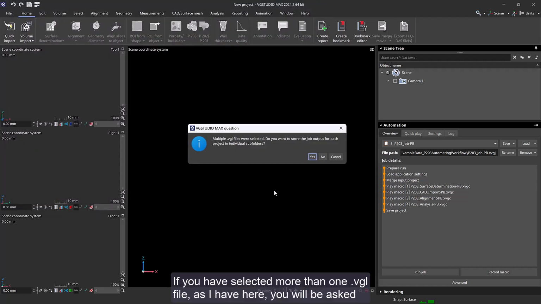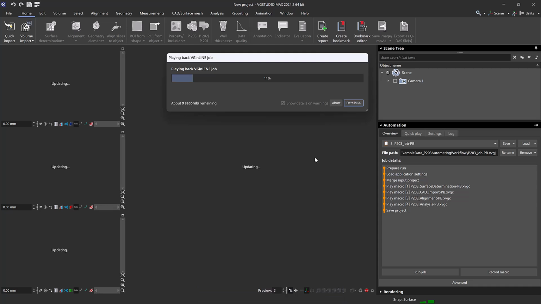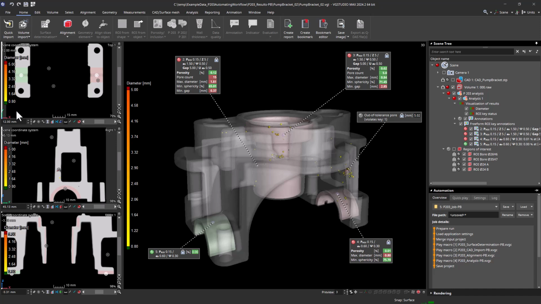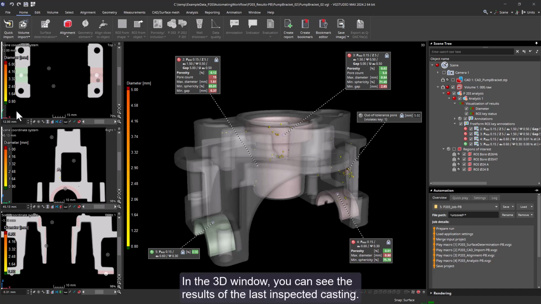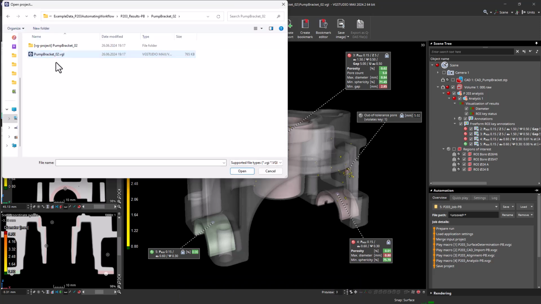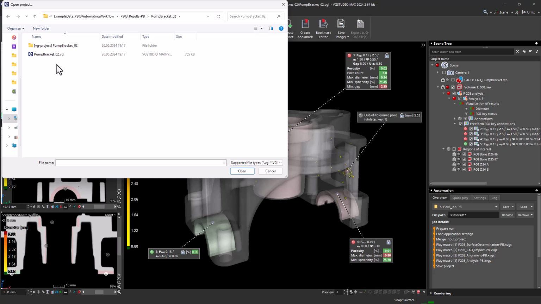If you have selected more than one VGL file, as I have here, you will be asked if you want to save the job output for each VGL project in subfolders. I'd like that, so I'll click Yes. The job will run on all selected VGL files. In the 3D window, you can see the results of the last inspected casting. And the output projects will be saved in the specified directory.